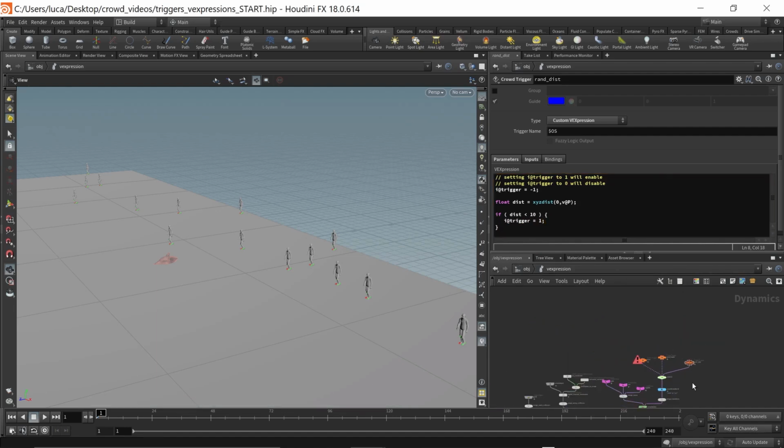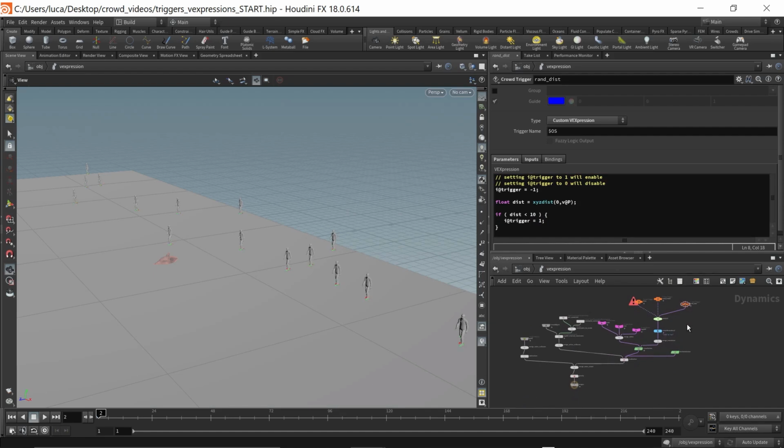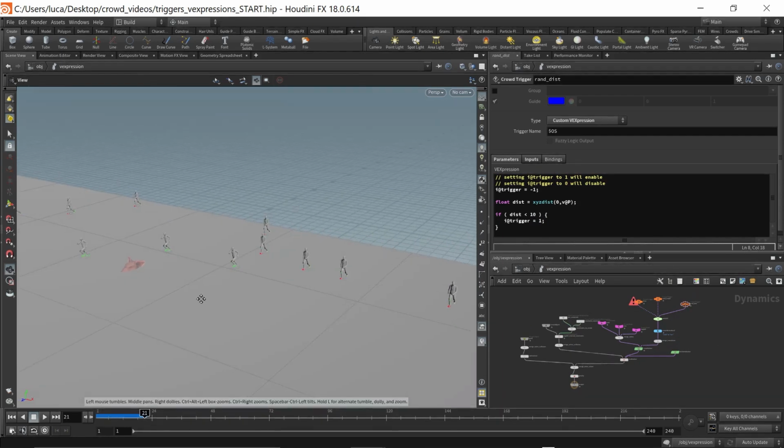Okay, so let's test this out and see how this works, or if it does at all. And there we go. Now, some of these guys are running already. And as these guys get closer, they start running too. Groovy. Okay. So, that works. That's great.